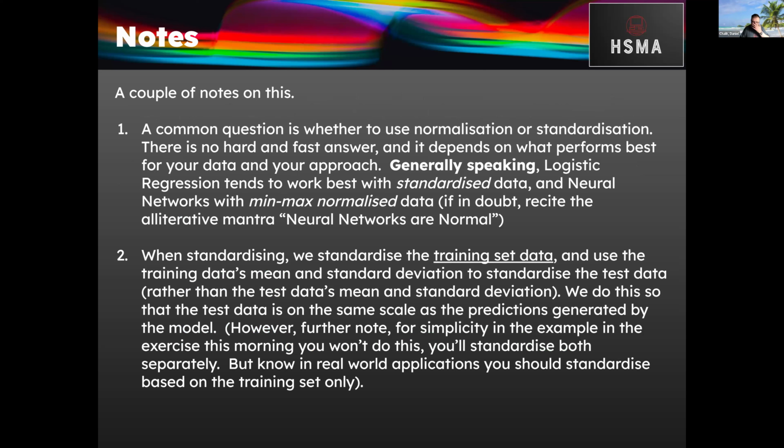So a couple notes on that, because I suspect there may be some questions around that, and I suspect in the chat, probably somebody's already asked at least one of these. First note, common question is, okay, so they both seem to do a similar thing but differently. When do you use normalization? When do you use standardization? The answer, as with most things machine learning, is there is no hard and fast answer. It depends what you are trying to do and what tends to perform best for your data. And ultimately, that is a standard answer for a lot of machine learning questions.